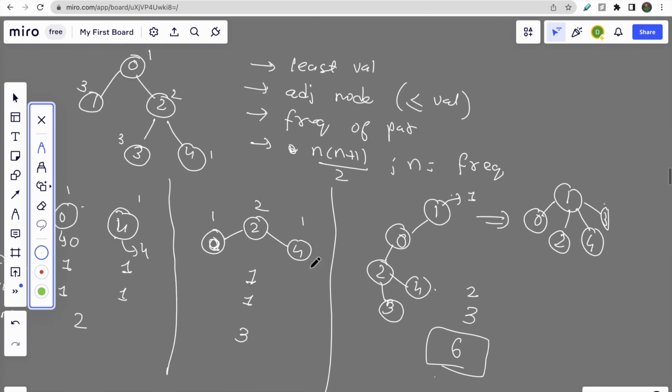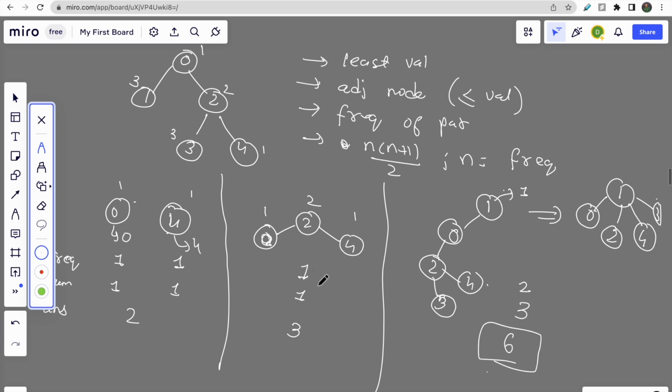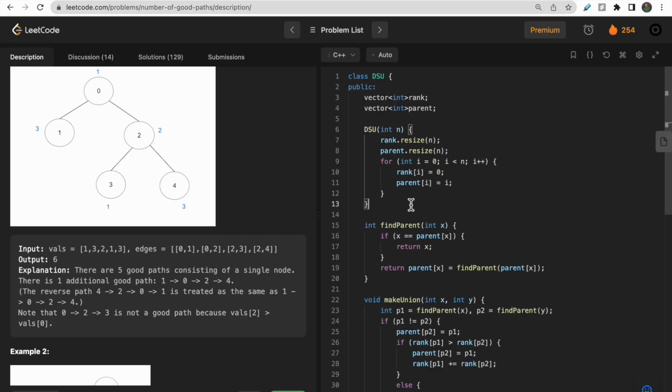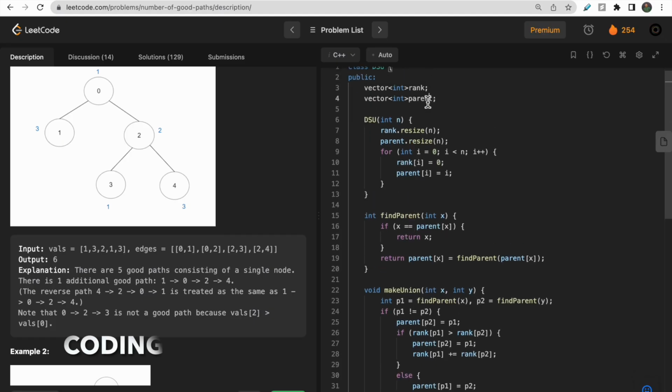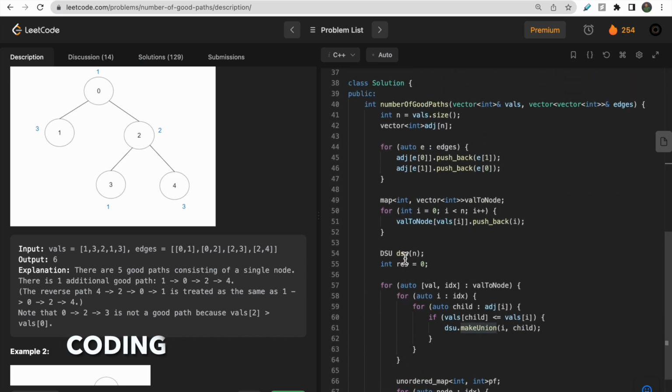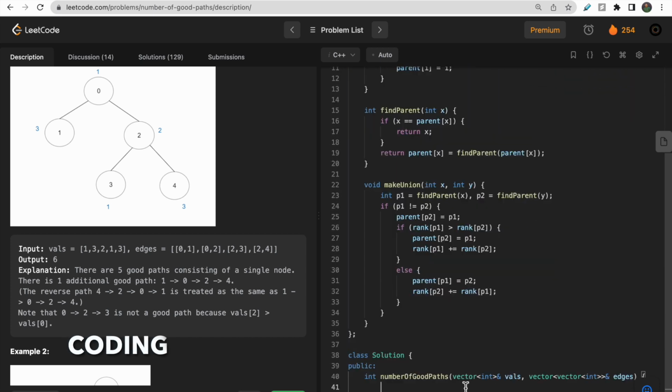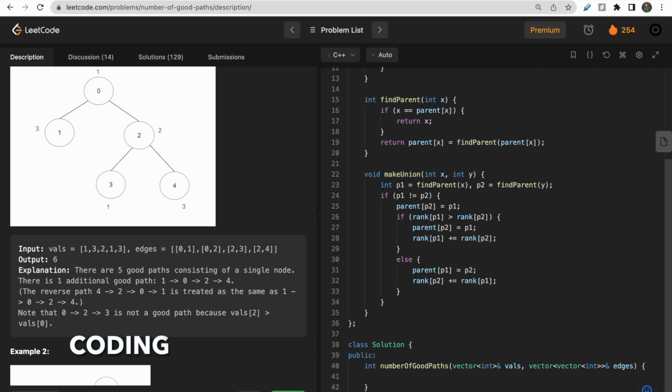Now let's move on to the coding part, where we will understand this approach via code in a better way. Here is the standard code snippet where we have two arrays, parent and rank. We have two functions, find parent and make union. Now let me clear it out and write the code again.